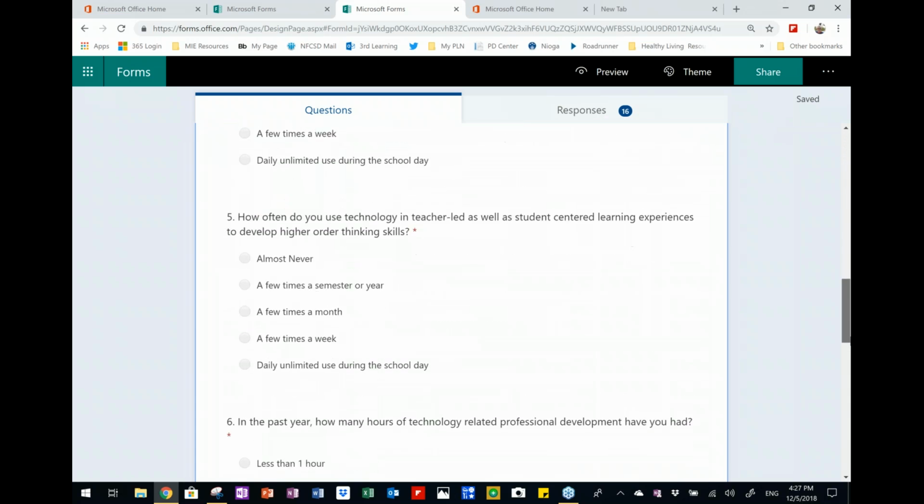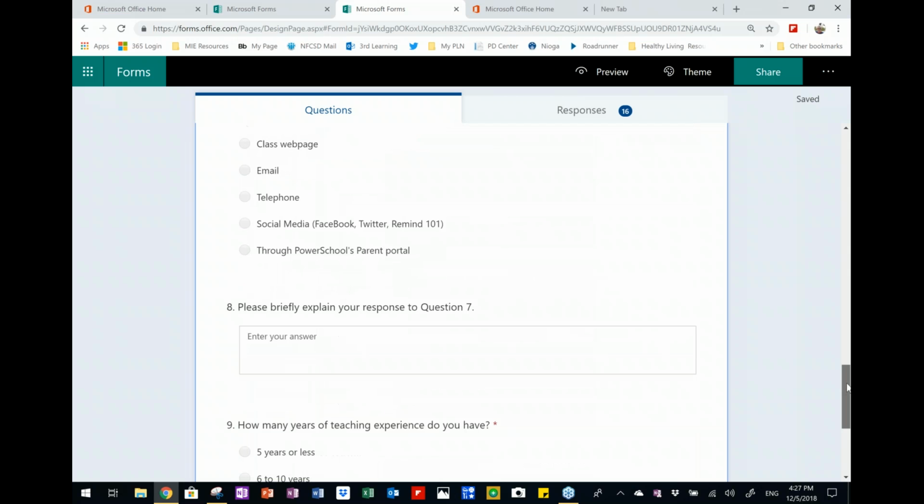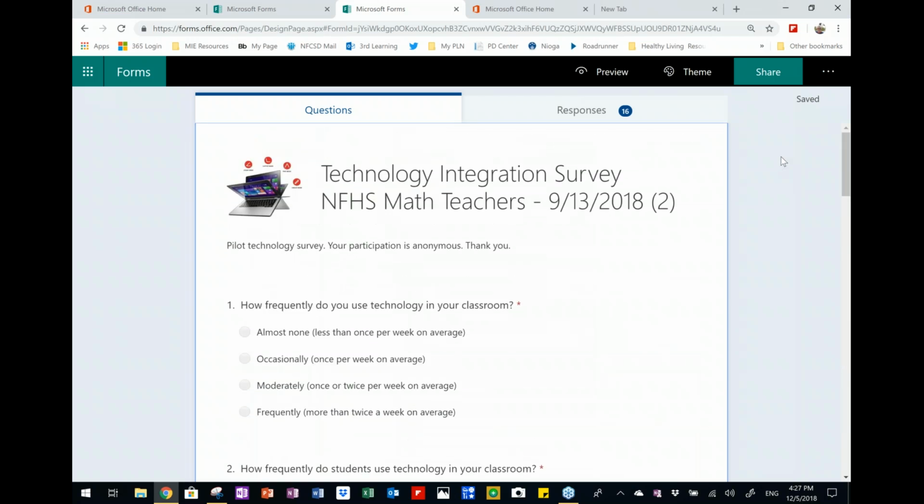It talks about technology integration, basically. It's kind of basic information we want to know when we're talking about tech integration and so on. There were 16 of the 20-some teachers who took this. Maybe that was how many I had. I think that's how many math teachers are at the high school.